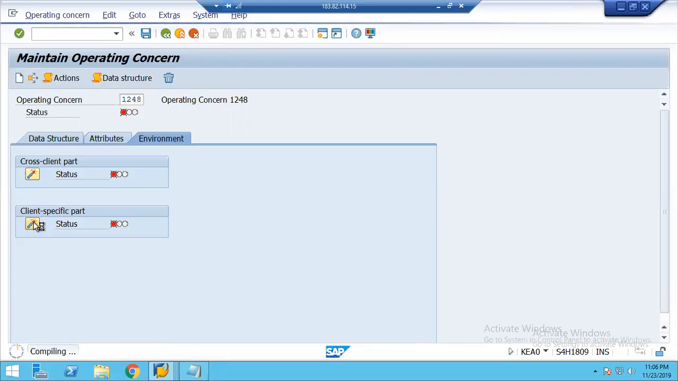And client specific part, what does that mean? The client specific part. If you activate that, it shows that it will not go to other clients. We have to move, transfer. Okay.